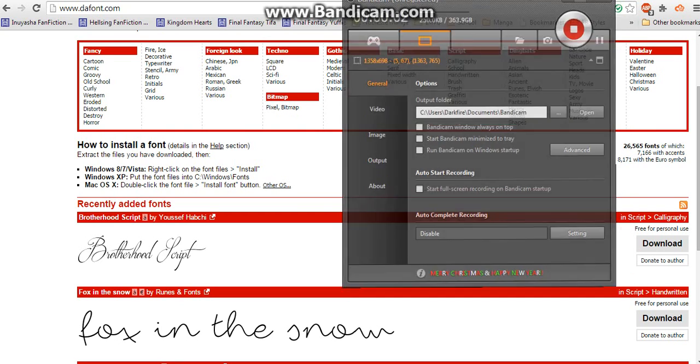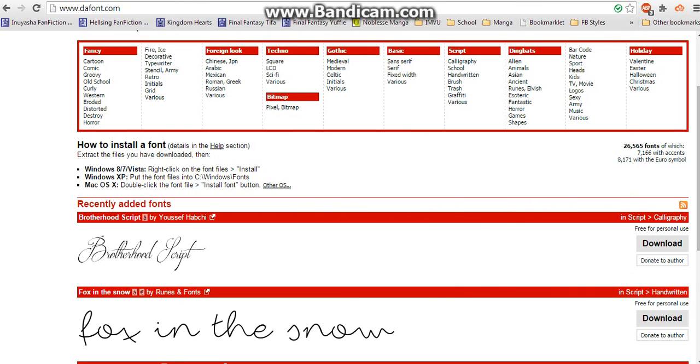Everyone, my name is Janexa, and today I'm going to show you how you can add fonts and brushes to your GIMP. So, first and foremost for fonts, we are going to either go to defont.com, cooltext.com, or 1001freefonts.com.